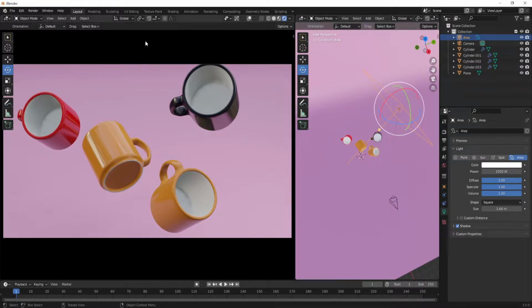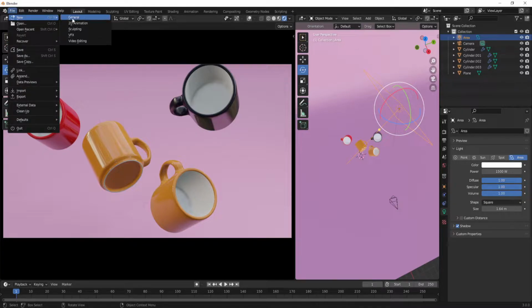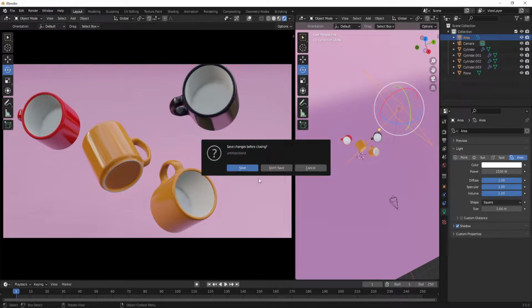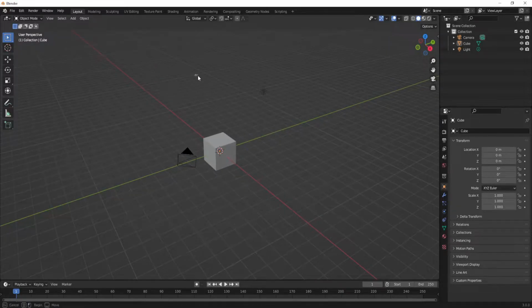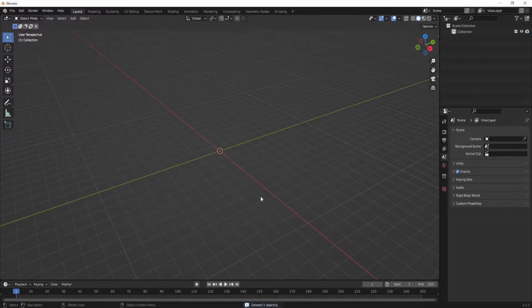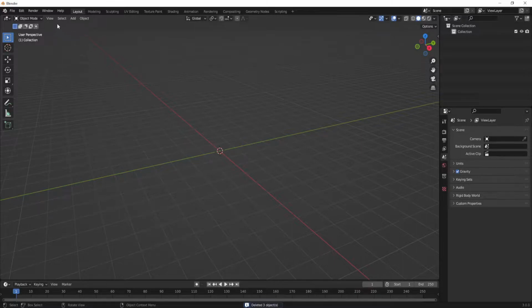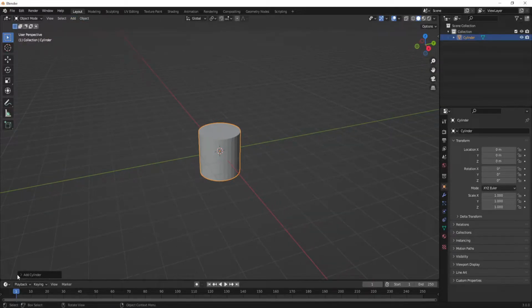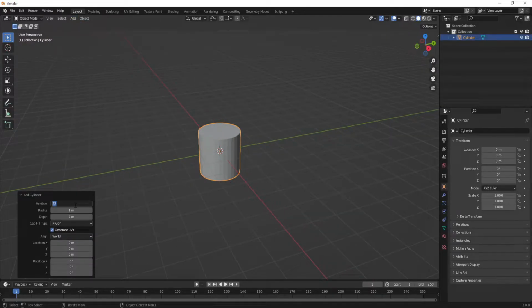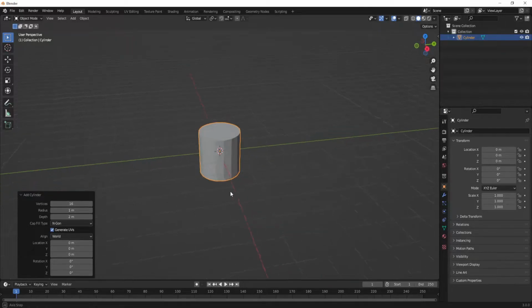So let's get started. So I'm gonna jump into a new scene. So we're gonna start all of it again, and gonna end up with that result we saw at the start I just showed you. So I'm going to delete everything in this new scene, and we're going to add a cylinder. Boom. So we've got a cylinder, and I'm going to change this to 16 faces.